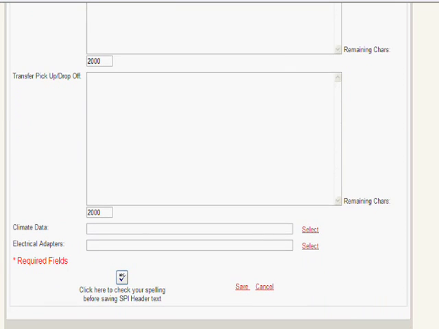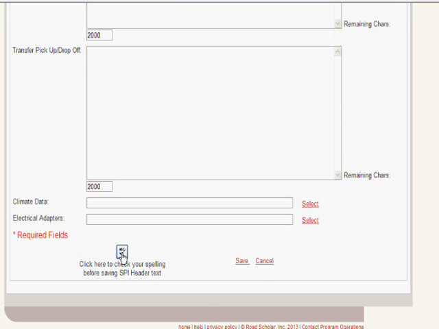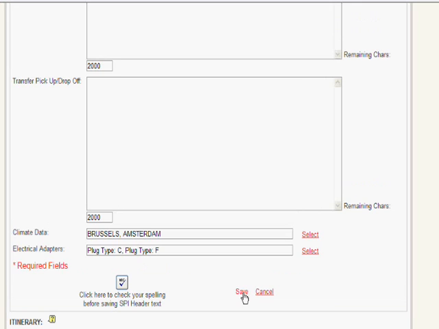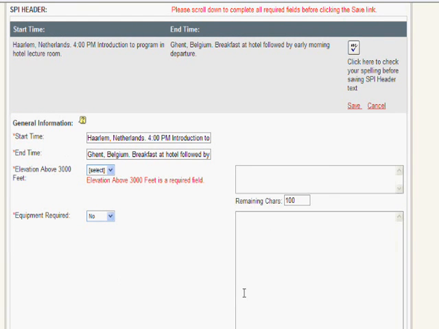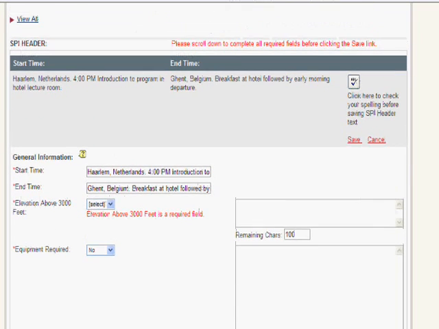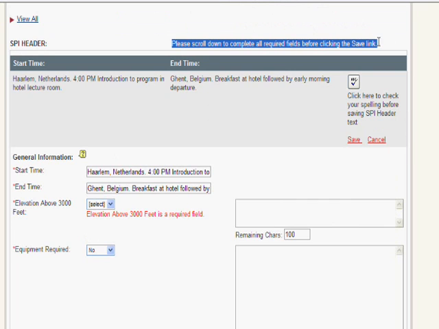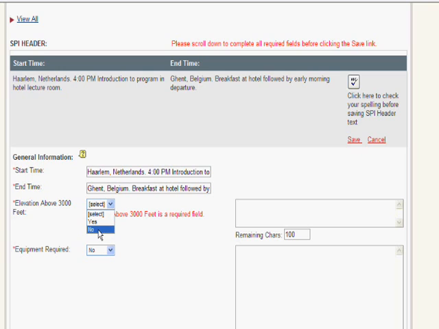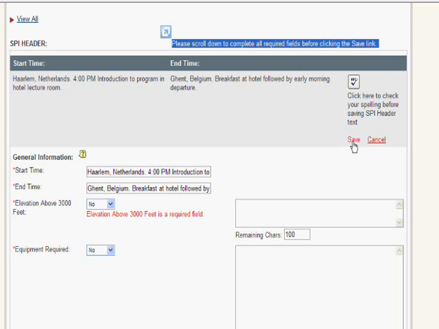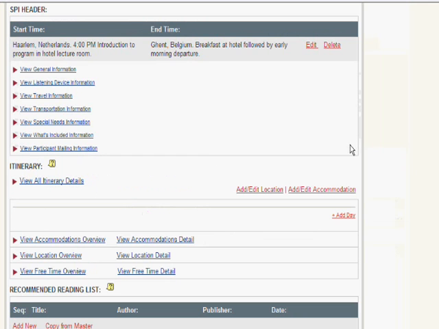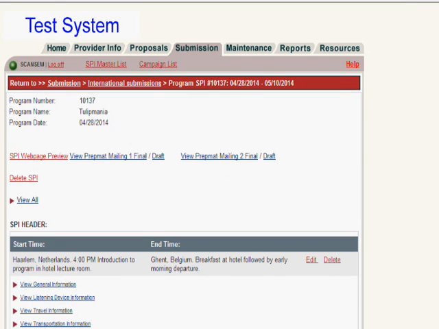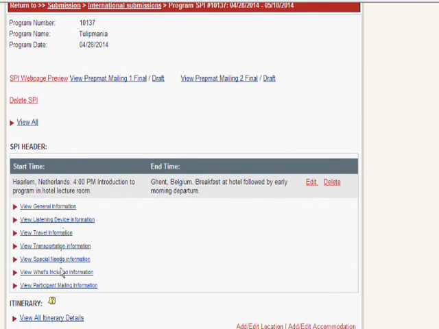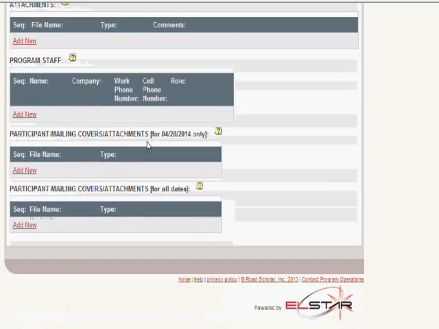At the bottom of the page, click the Spell Check button to review all text fields. After making any spelling corrections, click the Save link to save your entries. If you've missed any required fields or entered more text than allowed in a field, a message about the error will be displayed. The SPI header has not been saved, so make your corrections and click Save again. When the SPI header is successfully saved, you will return to the top of the page where you will see a list of the SPI header areas, and many more sections now appear below.